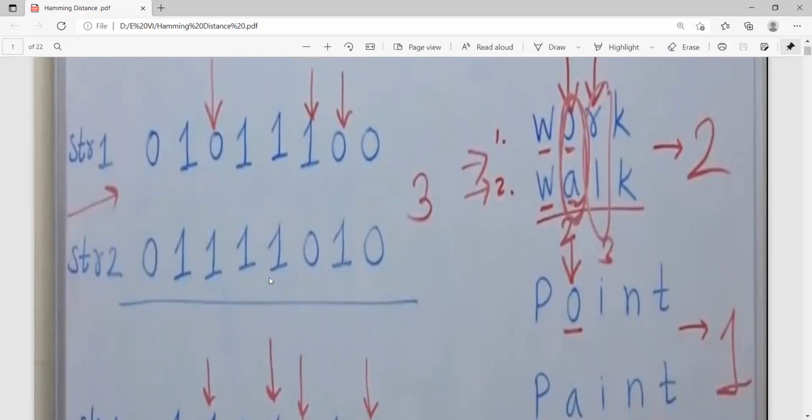In communication, the Hamming distance must become 0. If the Hamming distance is 0, that means there are no errors in the received data.